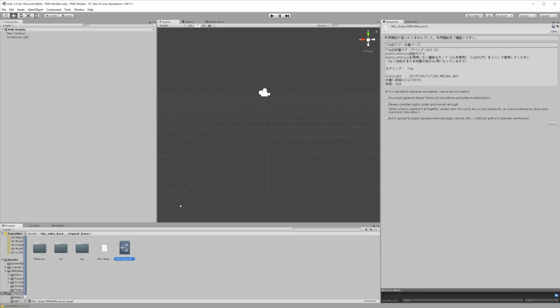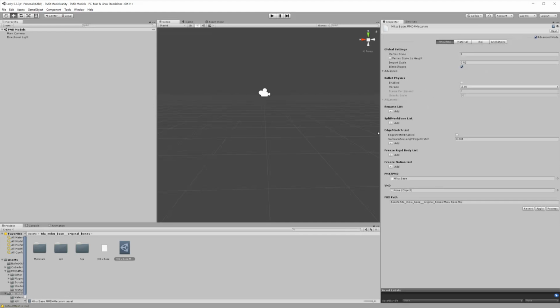So we're going to click on this model. We're going to accept this. I'm using Tda's base model, which he freely gives to everyone so that they can make their own modifications and create their own Miku Miku Dance. So you're going to accept the license to that. You're not going to use it for any commercial purposes. What they mean is don't use it in a game and charge for the game, not for sharing and making animations. Okay, so we're going to click on this.